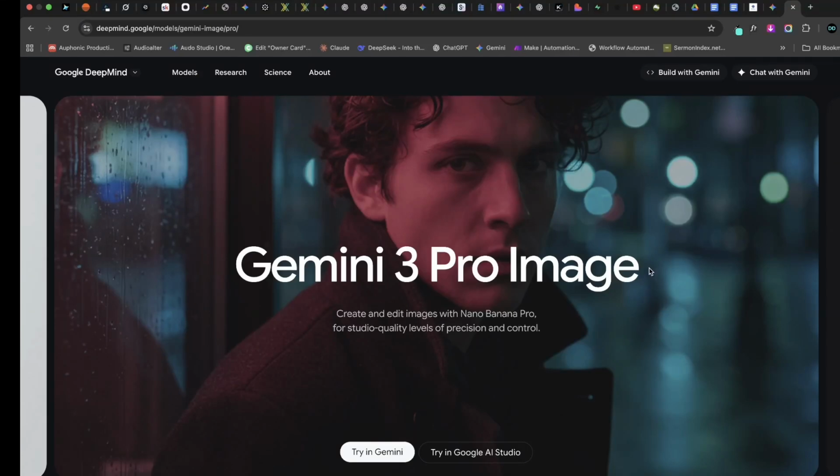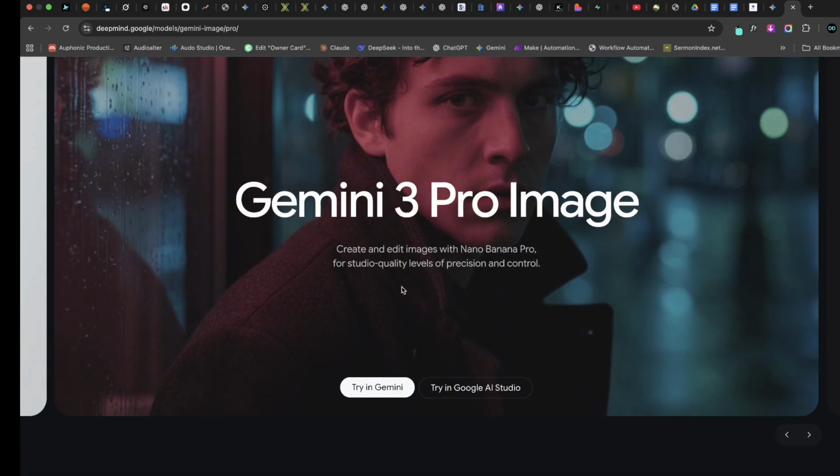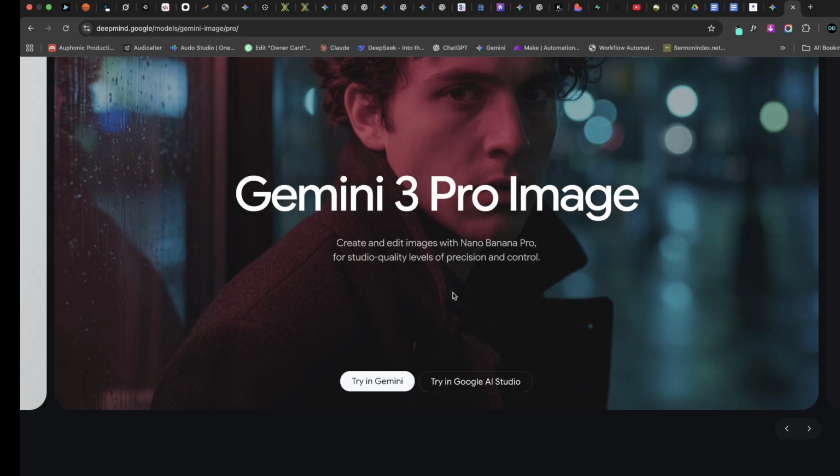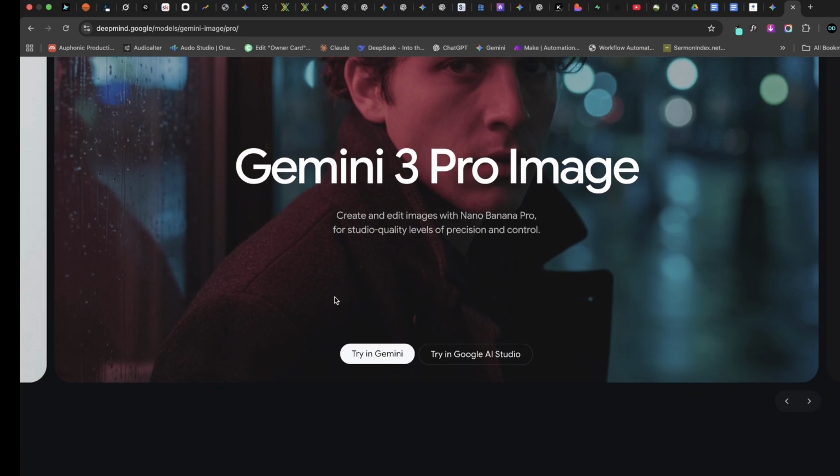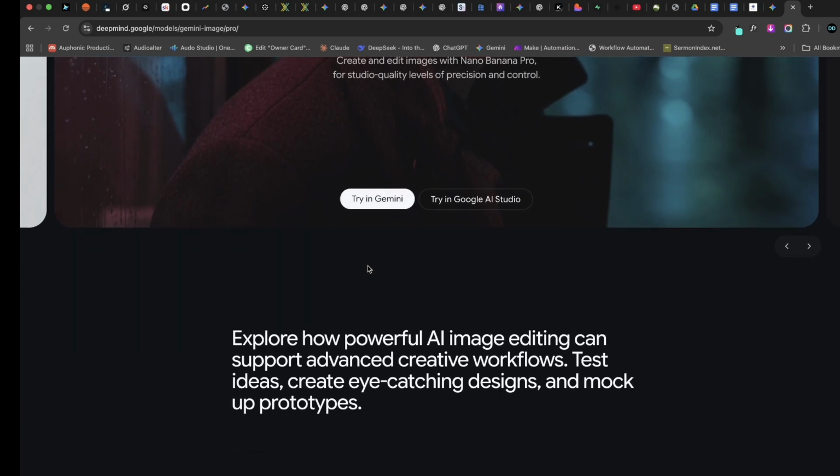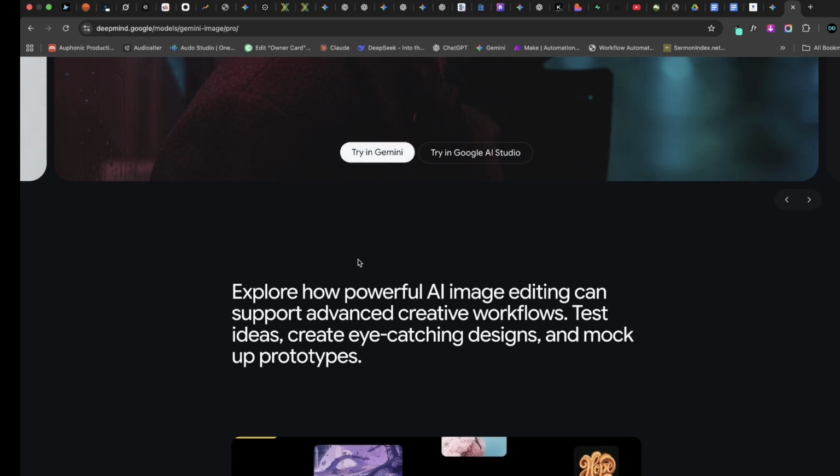Google just dropped Nano Banana Pro, which is also called Gemini 3 Pro Image. And it says it creates and edits images with Nano Banana Pro for studio quality levels of precision and control. This is the home page. That's the display page. And you can try this in Gemini.